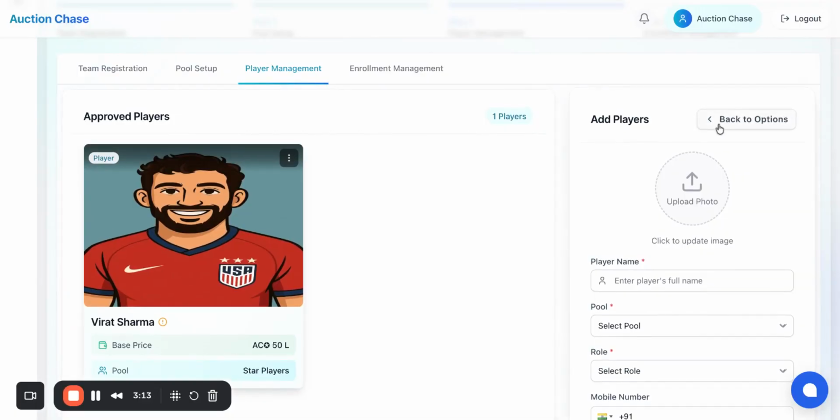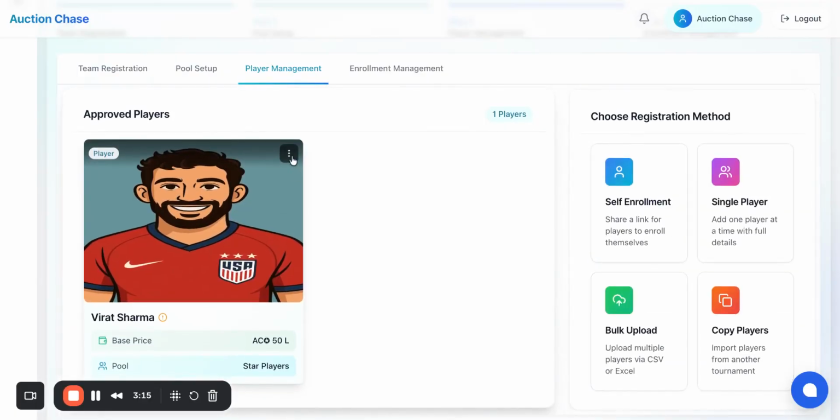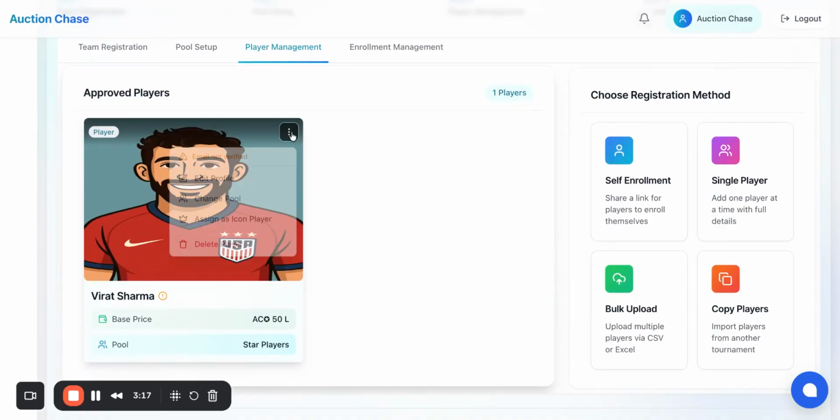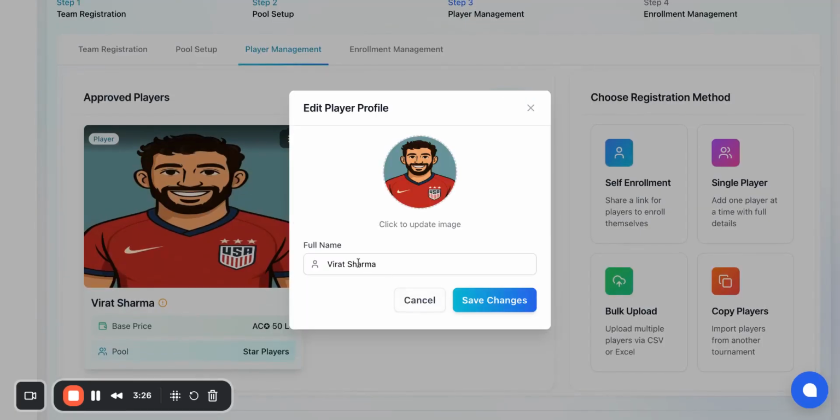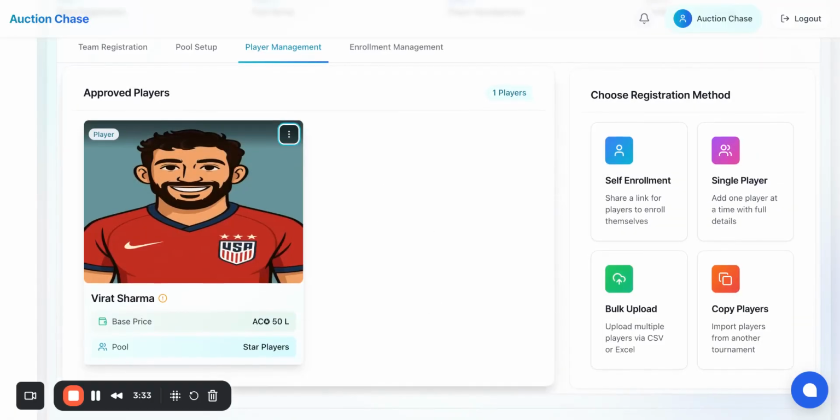Let's assume that there is something wrong which has been done by you while adding the player. You can just go here, change his pool, assign him as icon player, delete or edit his profile. Edit profile will allow you to edit his name and the photo. So I hope this has made things clear for how to add players one by one in your tournament.